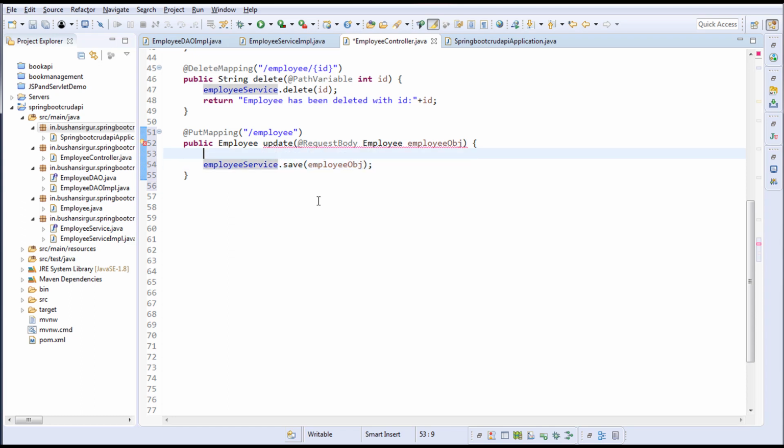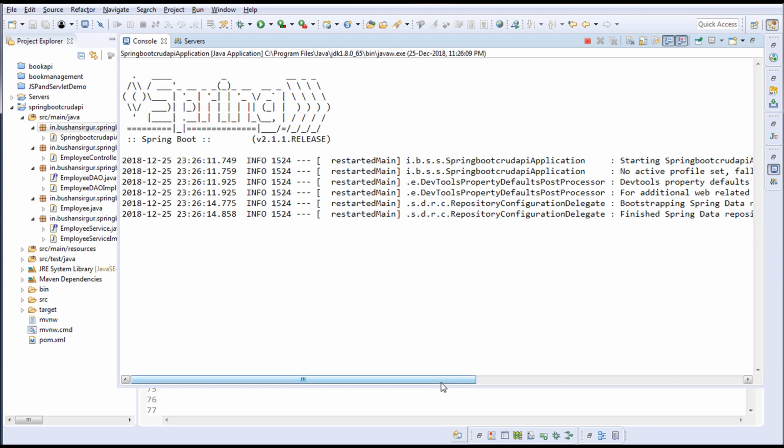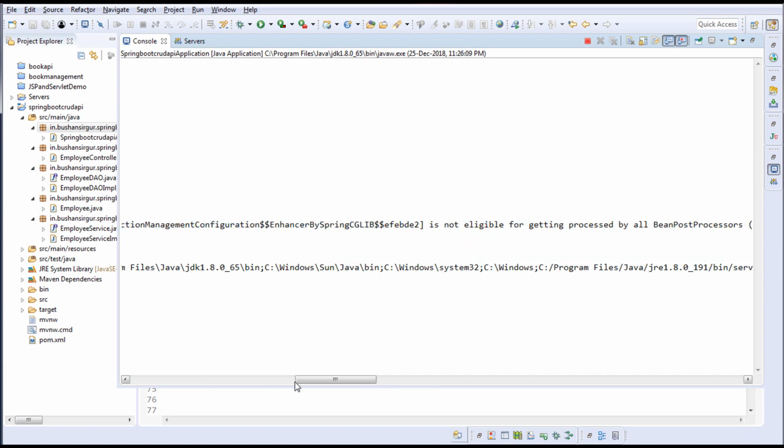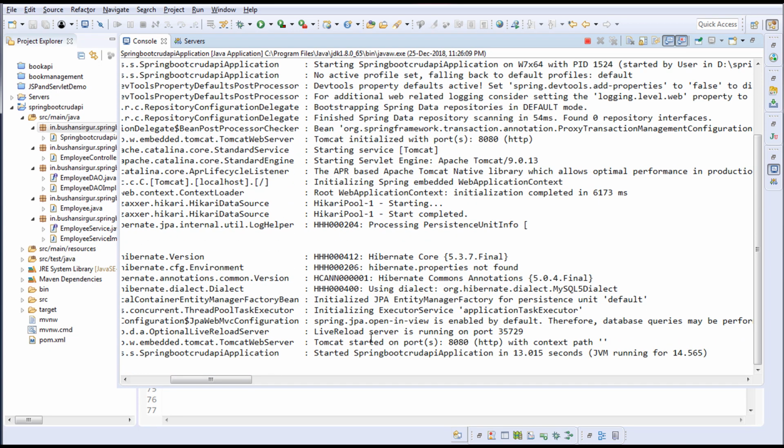Before that, what we can do is we can take an if. Okay, I think we don't need this. This is enough. And I'm going to return the employee object. Let's save this. Okay, we need to run the application. I can see in the console that the application is starting. Alright, the application has been started on 8080.